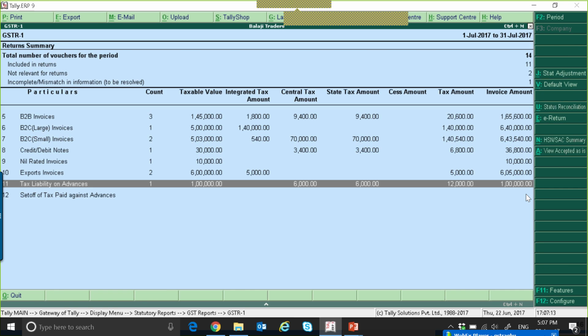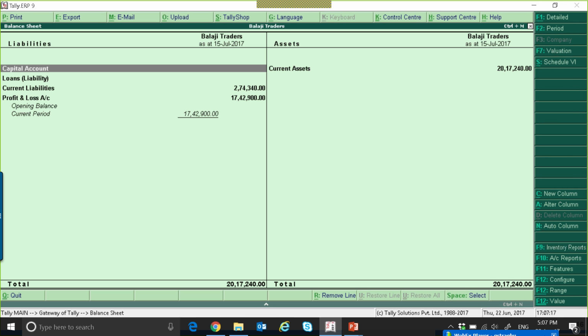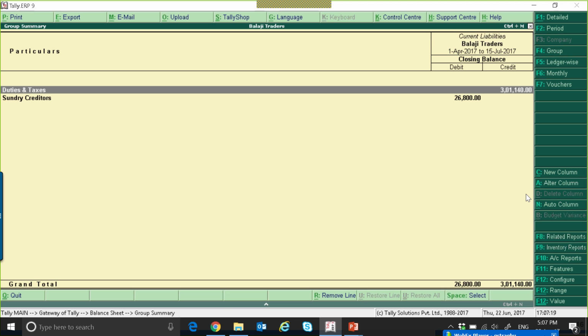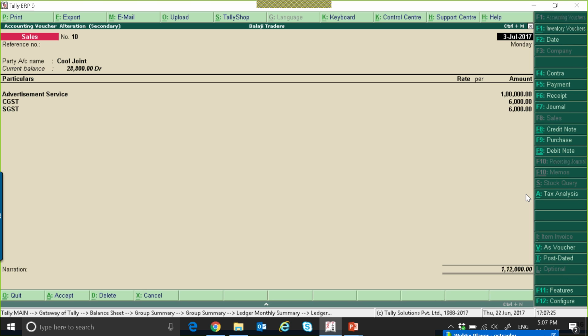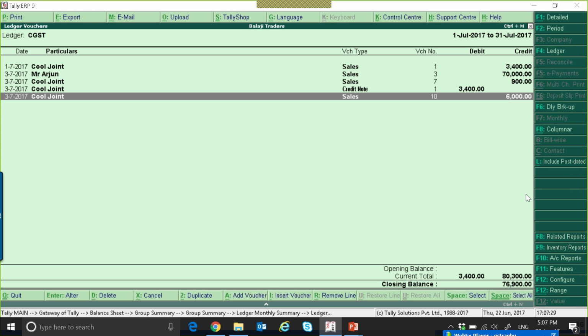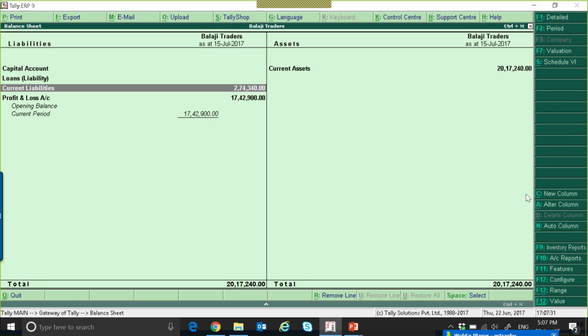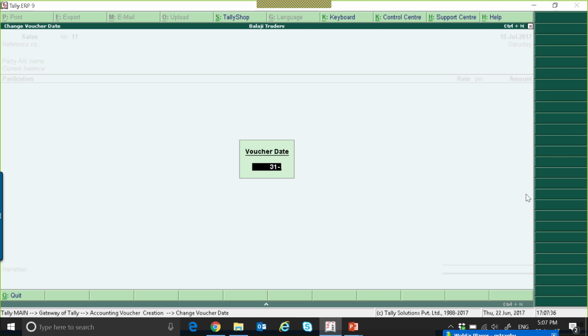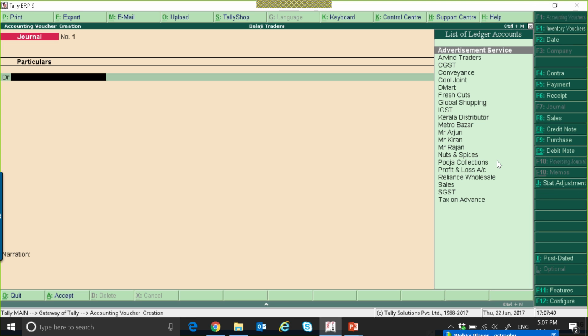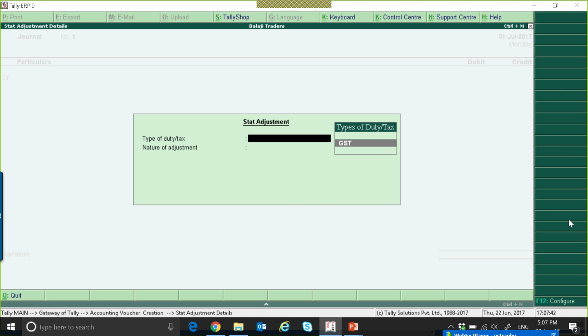If you go to balance sheet and under liability, that specific 6,000 will not show, because this is a different entry, a sales transaction. With regard to the receipt entry, that 6,000 will not show. To raise that liability, at the end of the month, the user has to pass one journal adjustment entry. That journal is stat journal GST.